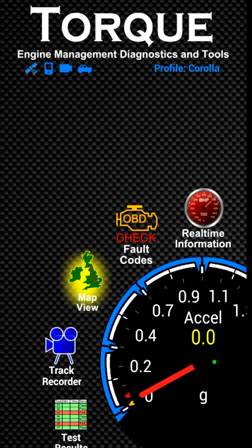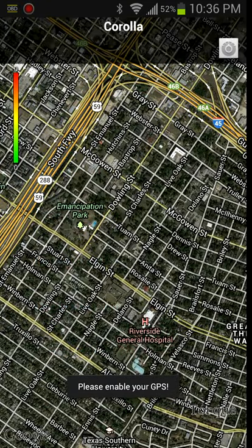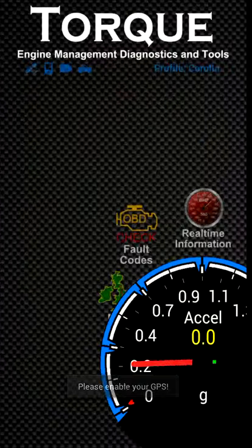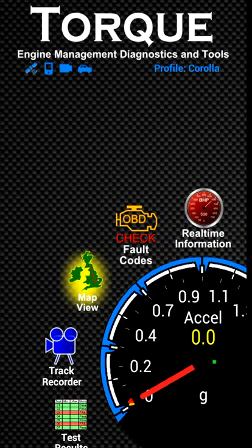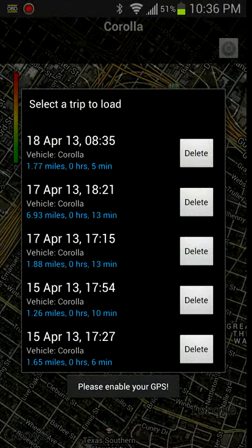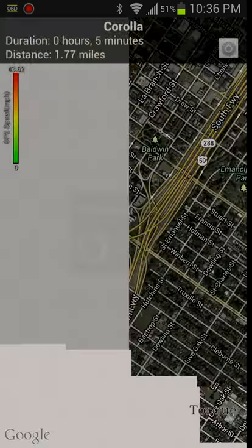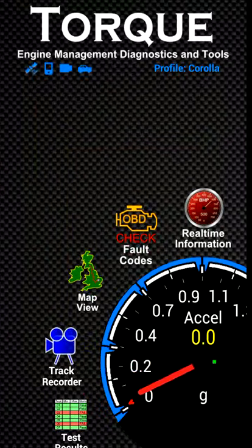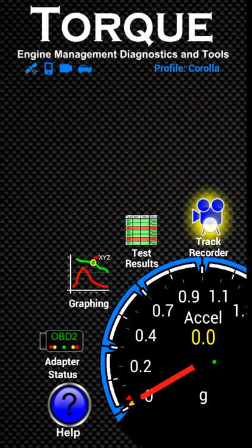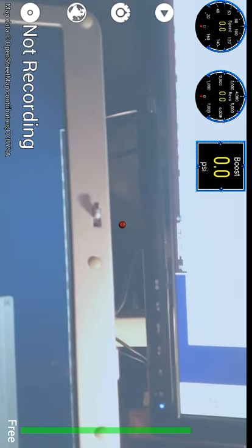Oh, wait. I do have something. Hold on. Map view. Maybe. What's this? Oh, how boring. Nope, I don't want that. Track recorder. Did I really delete it? Play. No recorded files. Oh well, I guess I did.